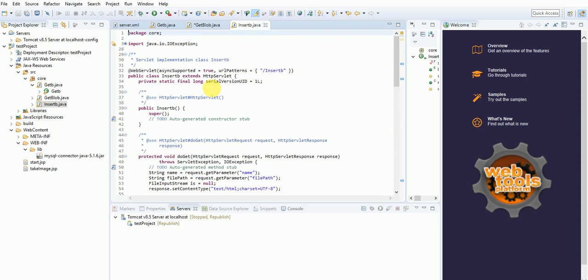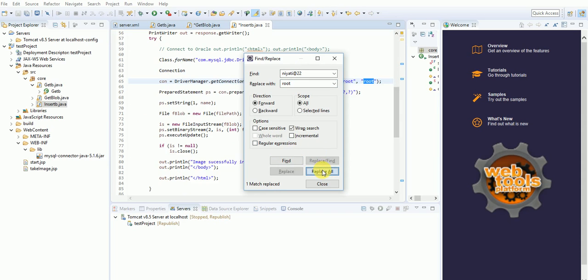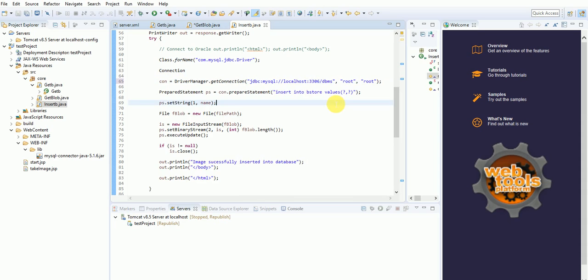Similarly over here. Since I have created this application in the other computer, the password was this, but in this computer the password is this, root. So we will have to replace all the passwords from all these files. Normally this is not the correct way of handling connections with the database, but we will be modifying this entire application from the code perspective later on.